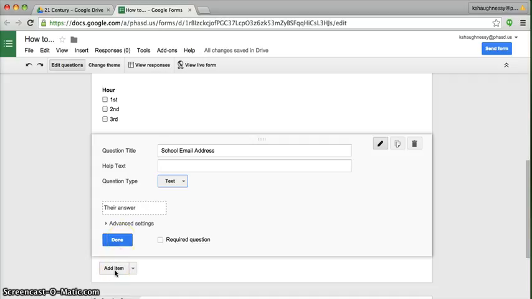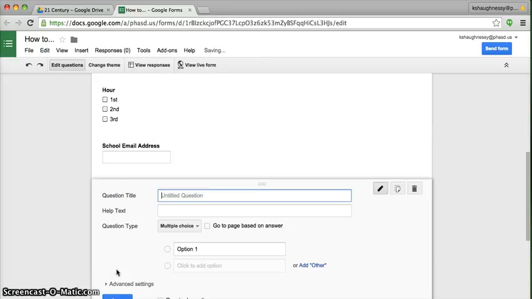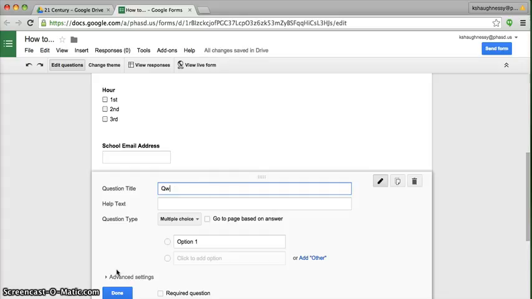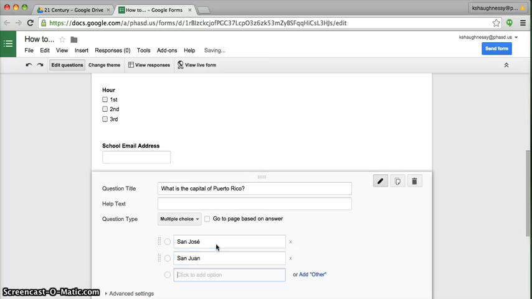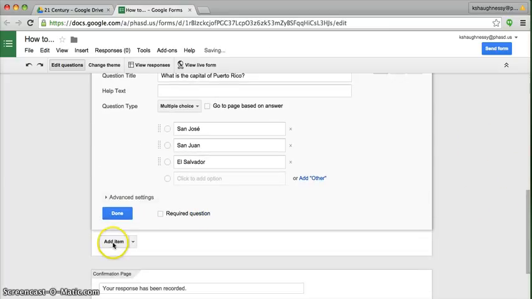Alright, so once I have that basic information done, now I can start the actual little assessment or formative assessment or quiz, whichever way you want to use this. So my first question I'm going to ask them is, what is the capital of Puerto Rico? Now I'm going to make this a multiple choice question, so of course I'm going to give them a few options to choose one. Now, there's my multiple choice question.